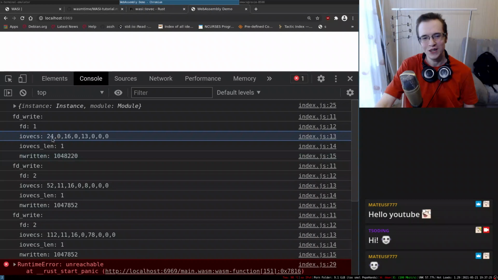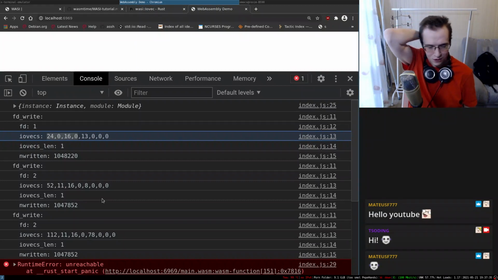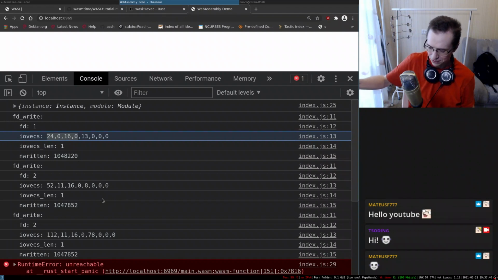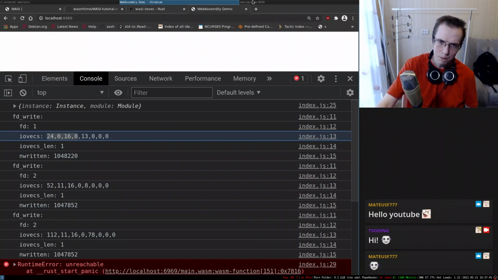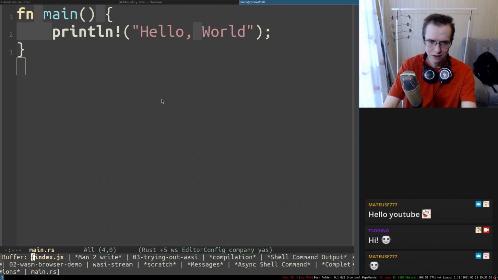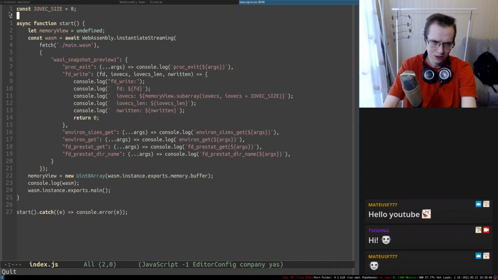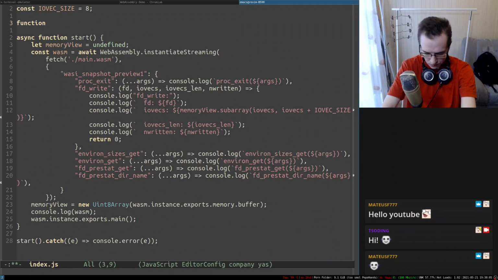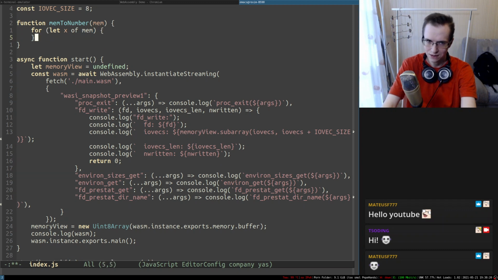So essentially we need to extract the address from this thing and find it in the memory. We need to extract the address and find it in the memory, and there we're going to have the thing. Okay. So this is just that. And I wonder if we can have a function that converts an array of bytes into a number. So I want to have something like this. Let me show you what I want. Function mem to number. So we're going to accept mem and go through each x of mem. I think that's how we're going to go.